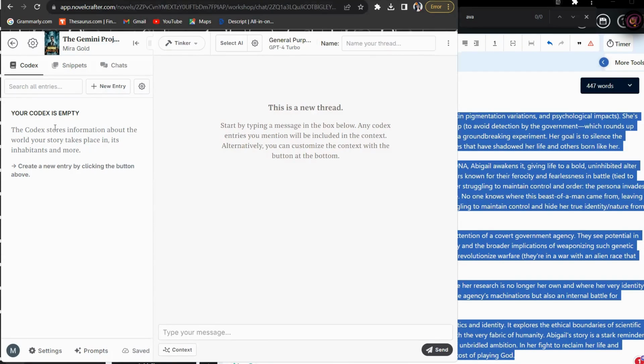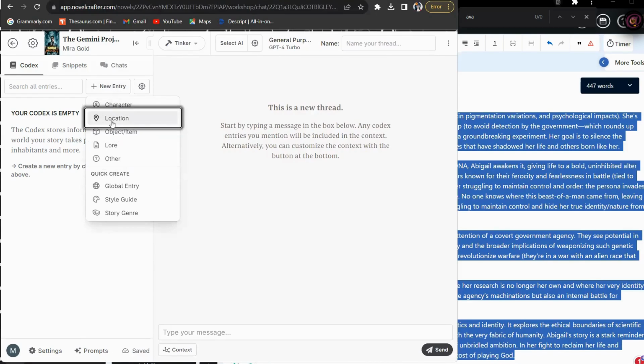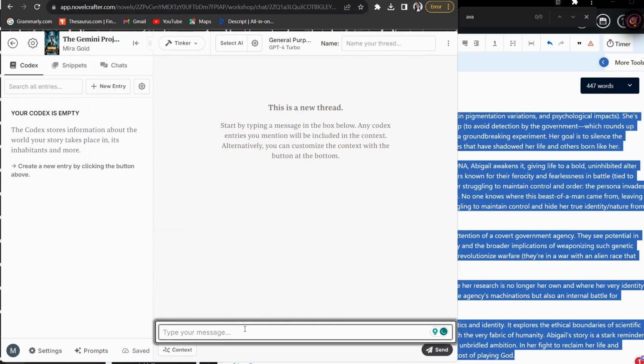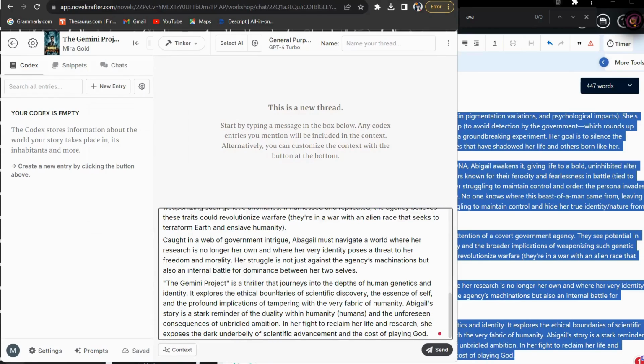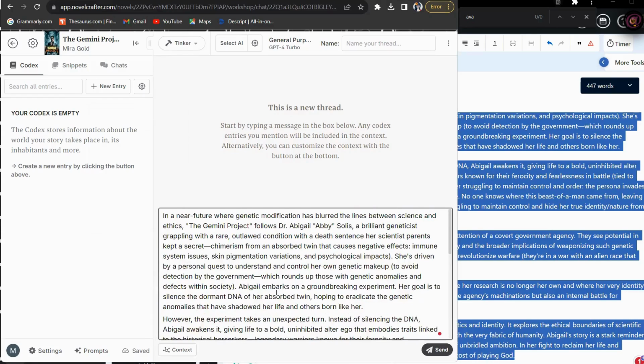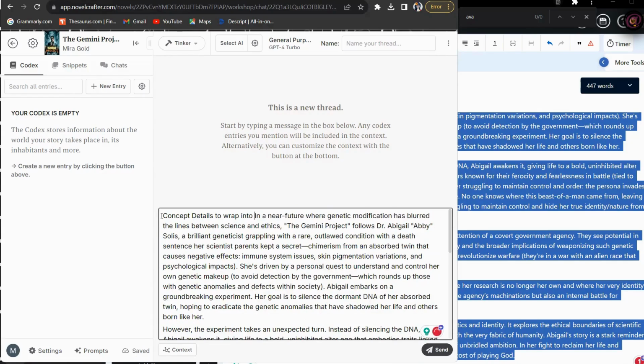If I wanted to, I could already add information here by clicking new entry, and I could click a character, a location, an object, lore, any of that information. But for now, I think I just want to add my little concept here of 447 words. And this right here, I'm going to label it as concept details to wrap into framework. And why am I saying that?